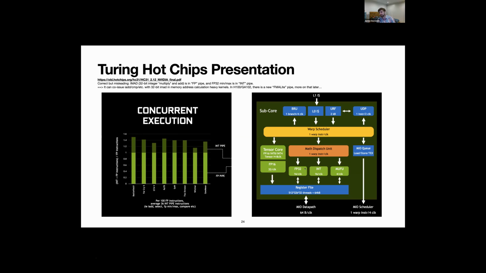And on newer architectures, what they've basically done is add a separate FP32-only pipe called FMA Lite. So there's still the same FP32 pipe that can do integer multiplication, and there's another pipe that can only do FP32 fused multiply add. And then there's the existing integer pipe that will do integer, floating point min max, and so on. And then MUFU is the special function unit for things like reciprocal, square root, sine, tanh, and so on.